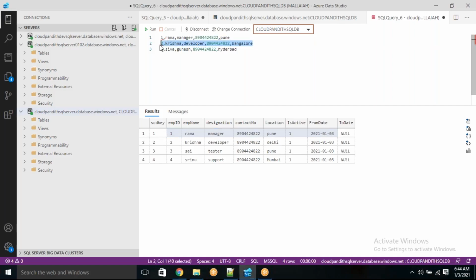Can you check the second record? Second, Krishna developer 8904 Delhi. Previously he was in Delhi, but he is saying now he is currently in Bangalore. So this is the record which has some change. Then you need to make is active 0. From date you can keep as is. To date you need to say current time. Whenever you are updating this particular record, that particular date you need to put here. Then you need to insert this particular record as a new record, and you need to have a separate surrogate key for that.